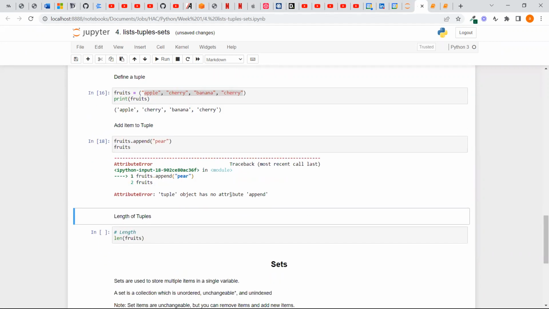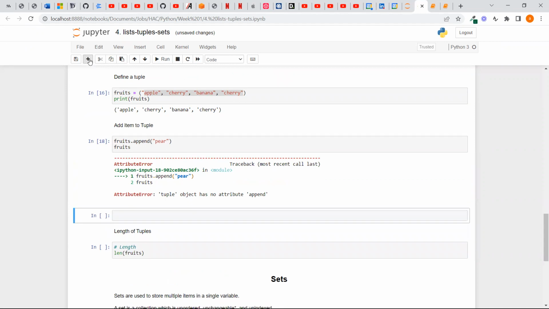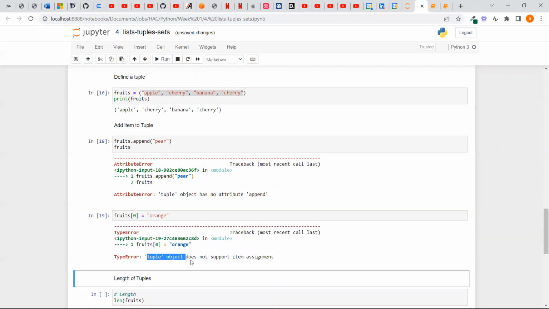Let's also try to do one funny thing and see what happens. Let's say we come to fruits, so we want to change the first item. I want to change it to maybe orange. Tuple object does not support item assignment, because we are trying to change the first item in fruits, and fruits is a tuple. So it's immutable. You can't change it. The only thing you can do is to create another one.